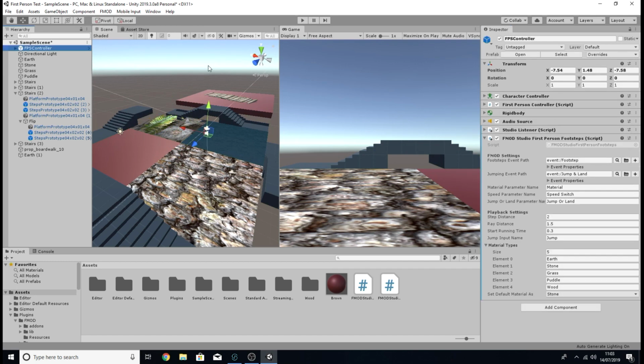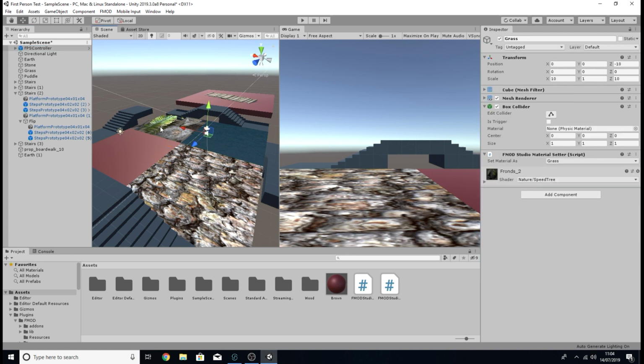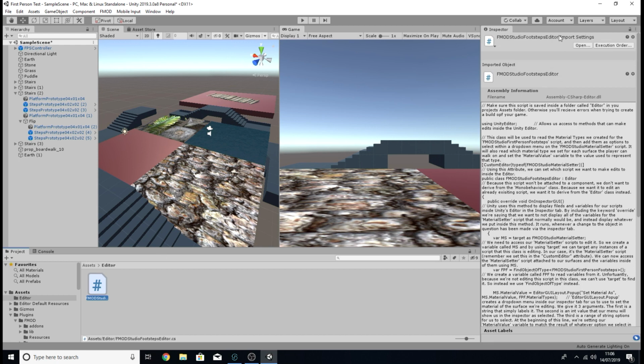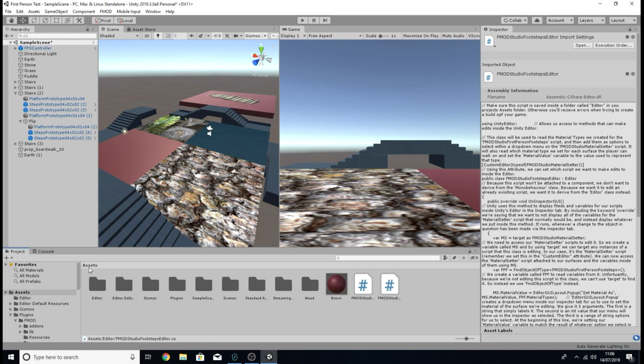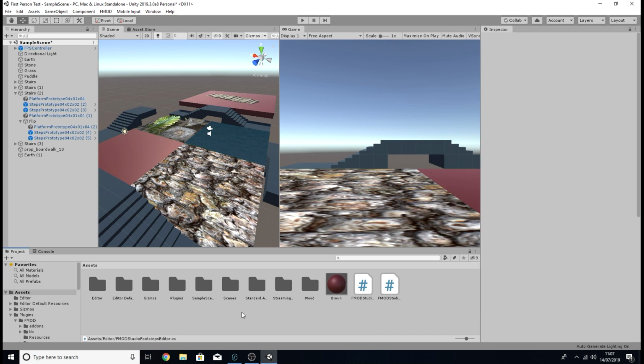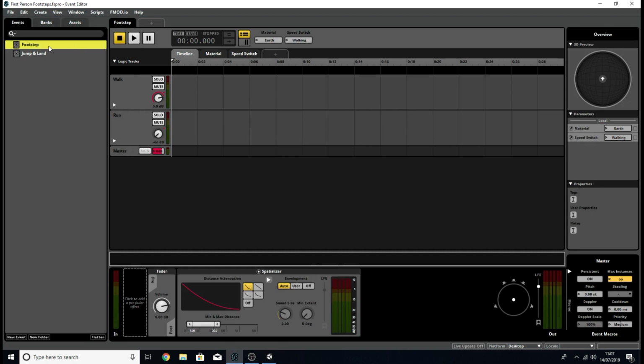Okay, so to quickly summarize how this works, you attach the first-person Footstep scripts to your first-person controller, you edit all the settings inside of it, you then attach all the surfaces that the player can walk on with the FMOD Studio material setter, and then you set a material for each of those surfaces. You also make sure you keep the FMOD Studio Footsteps editor script inside a folder called editor inside your assets. Okay, so now let's look at everything in a little more detail, starting with the events inside of FMOD.